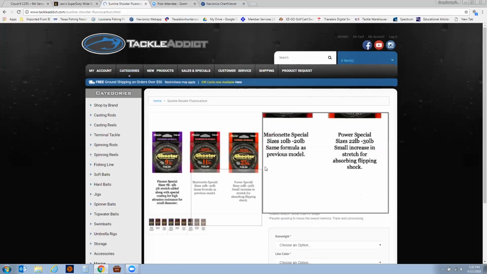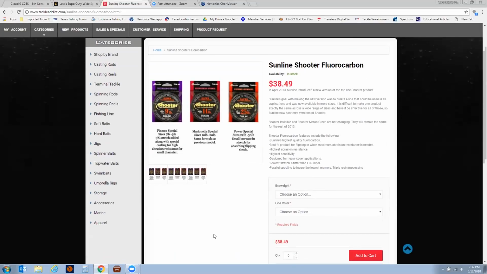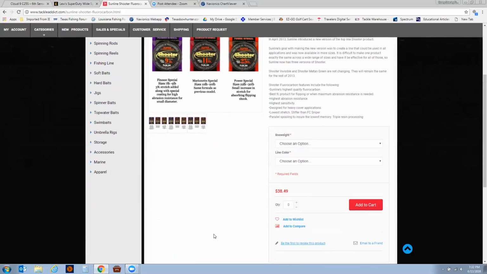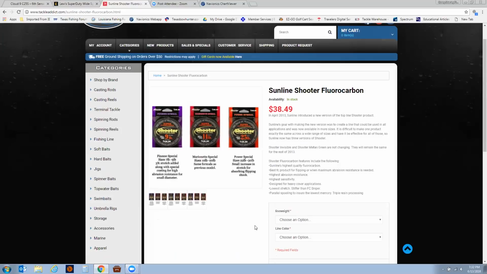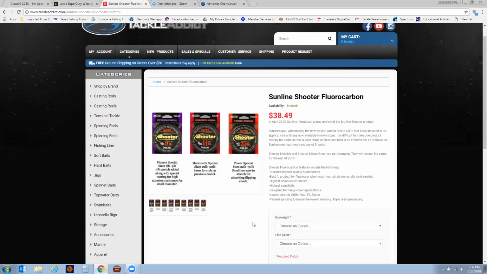And what I like about the Shooter is if you really look into it, the diameter size of 20 is equal to that of 16 on most other fluorocarbons. So that makes a huge difference. You can get away with a lot heavier line with a smaller diameter.